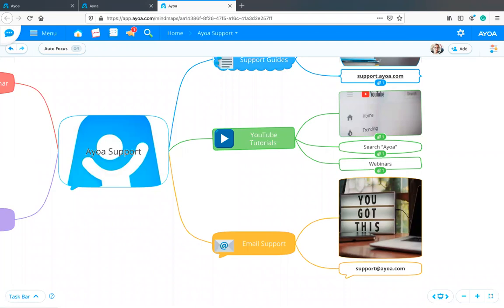Oh, we've got another question. Does the app on the phone sync with the web version? Yes, Ayoa is completely cloud-based. So once you've logged into your account, you'll be able to access all the different boards that you've created. At the moment, mind maps and taskboards are fully supported on iOS and Android, and we're working on making whiteboards available on the mobile apps as well. But yes, it automatically syncs. There's nothing you need to do manually.